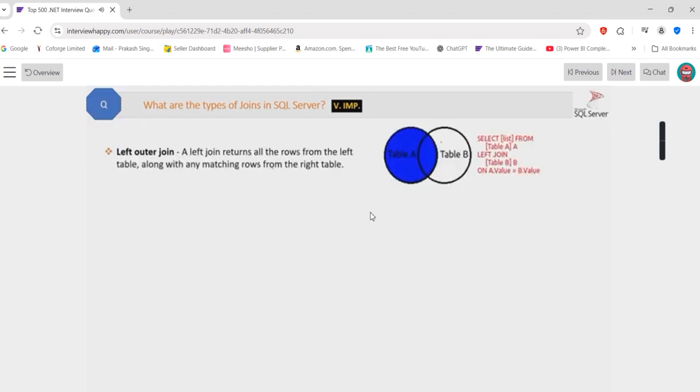A left join returns all the rows from the left table along with the matching rows from the right table. See in the diagram here, all the rows from the left table A will be there, right? But yes, the columns you can choose from both A and B tables. You can list this in the select column names list.